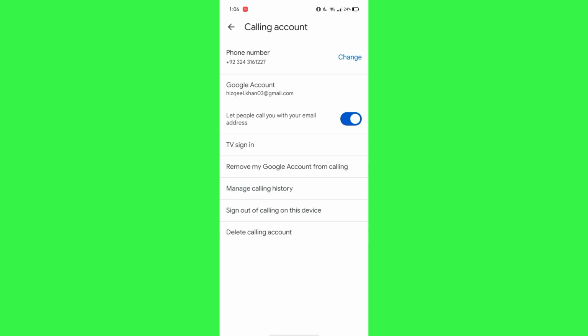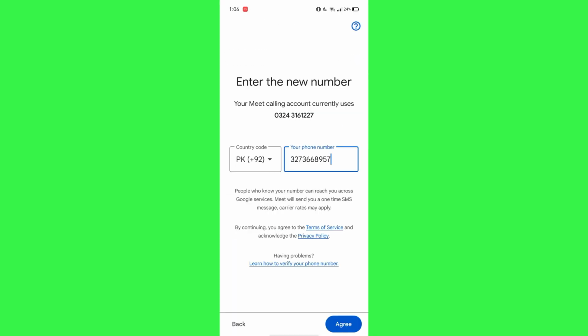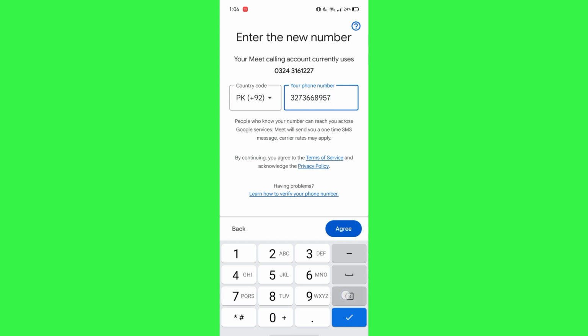In your case, there will be an Add Phone Number button instead of Change. So simply tap on it and you will be asked to enter your contact info. Once you are done, save the settings and that's it.